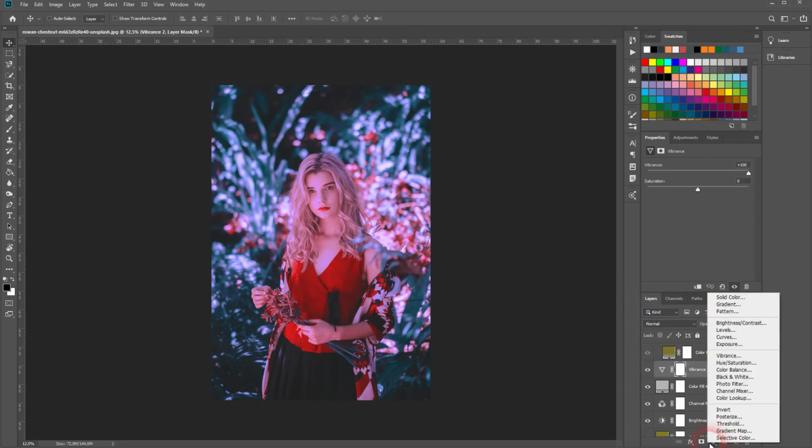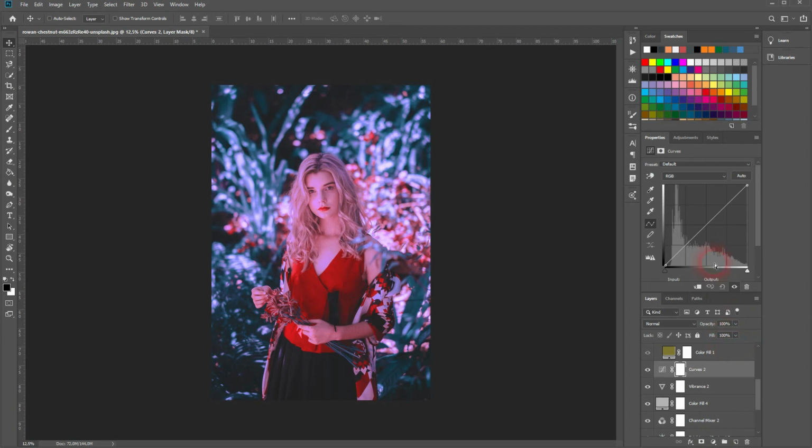Afterwards, just add a curves adjustment layer. And this is once again an optional step. Depending on the photo that you've got, you need to adjust it differently. But create this typical S-curve. That's always a good idea. And try out which values are best for your photo.